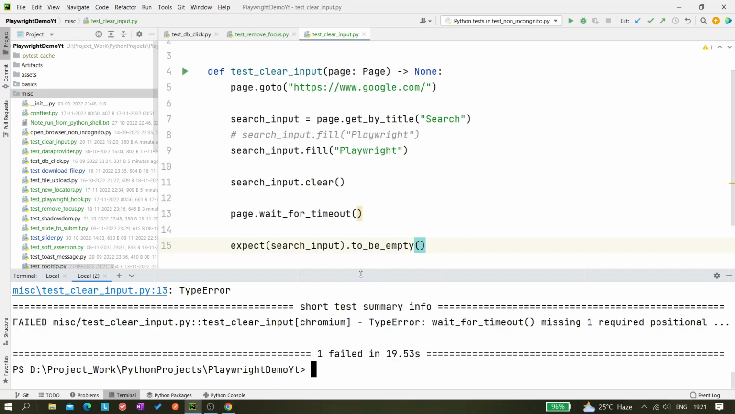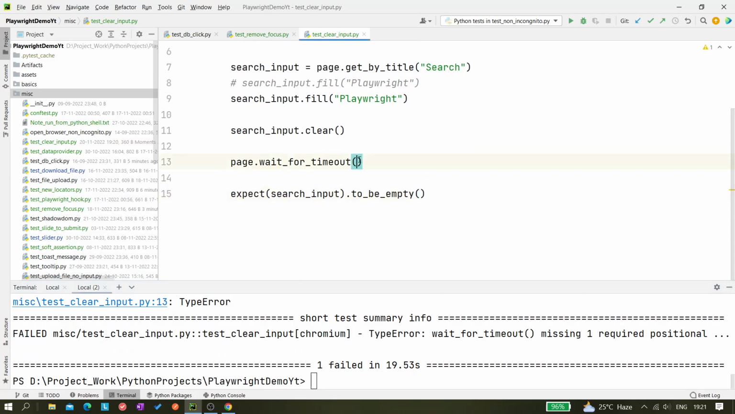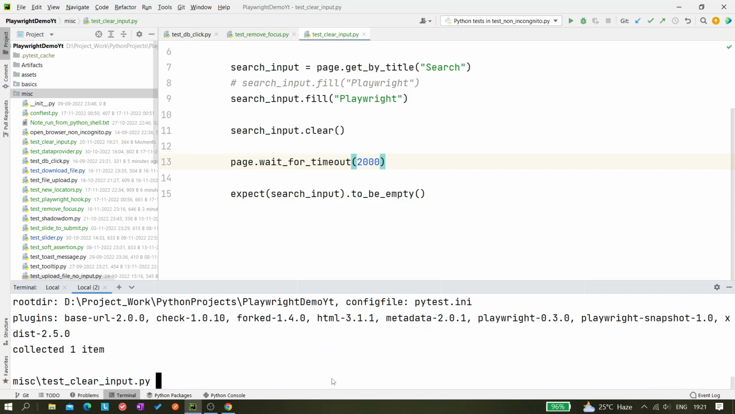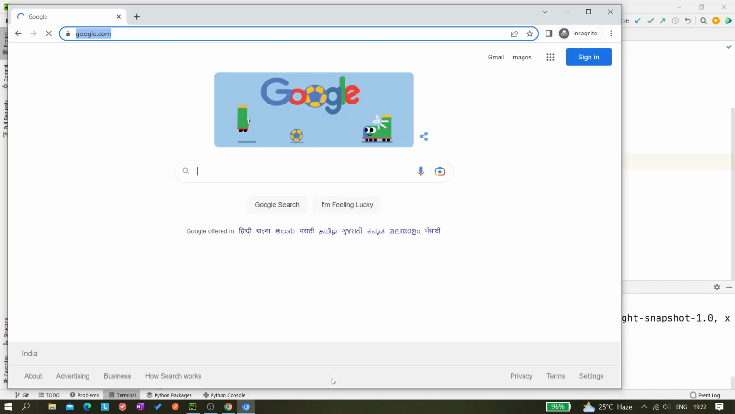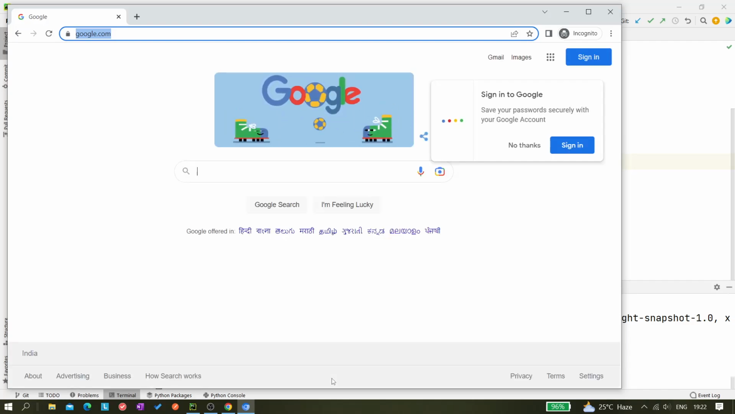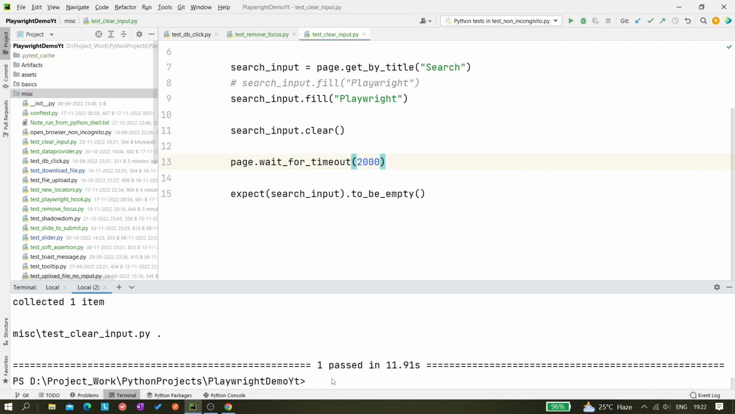Why did it fail? Page dot wait for timeout. Oh, okay, I made a mistake here. I should give some value, that is 2000 milliseconds, and let me run it again. It's launching the browser and Playwright is inserted. It cleared the field and it is waiting for 2 seconds, and then it passed because these assertions got executed and passed.